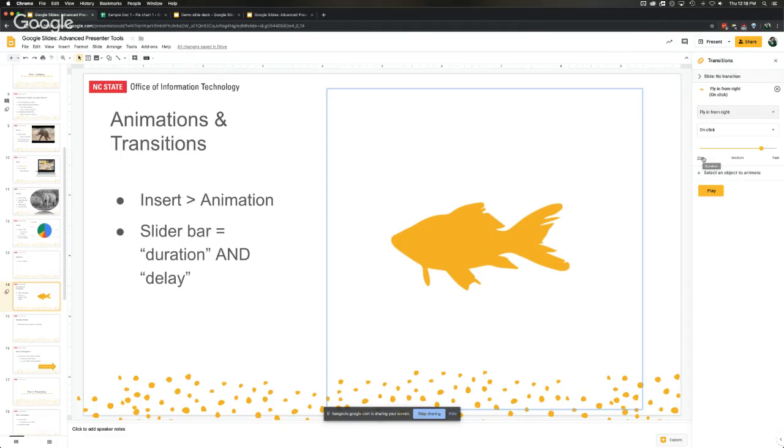So it's the duration of the animation event. So I can make the flying in, the fish looking like it's swimming in, happen very slowly or happen very quickly. But this bar also becomes a delay between events when I have a different type of animation trigger.